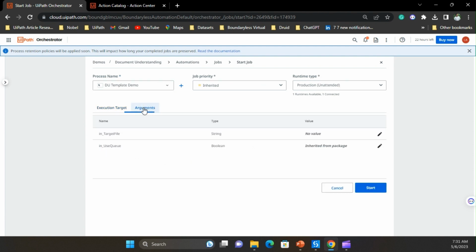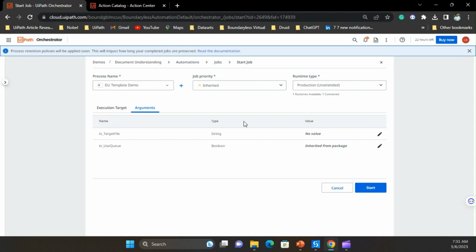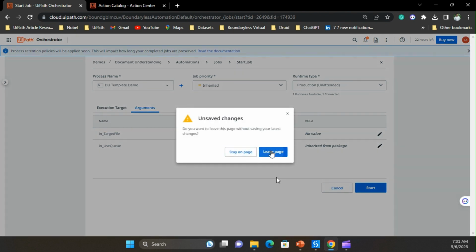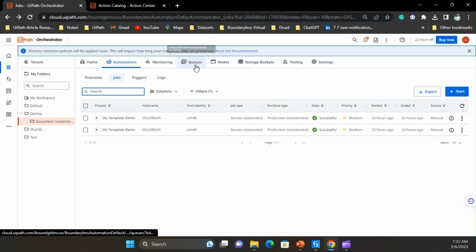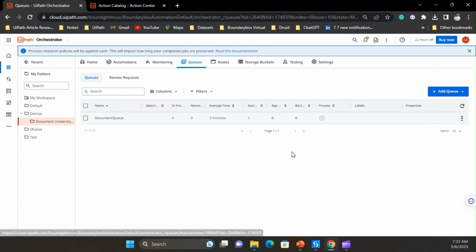and in this argument section, you can see the two input arguments that we have in our workflow over here. These are the two input arguments. But for us to run this, we need to have items in the queue. But for this one, we don't need, because this is bypassing the queue and it will just take the value from here. So let me confirm. So if you go into the queues, I already have a queue over here and I don't see any transactions inside.